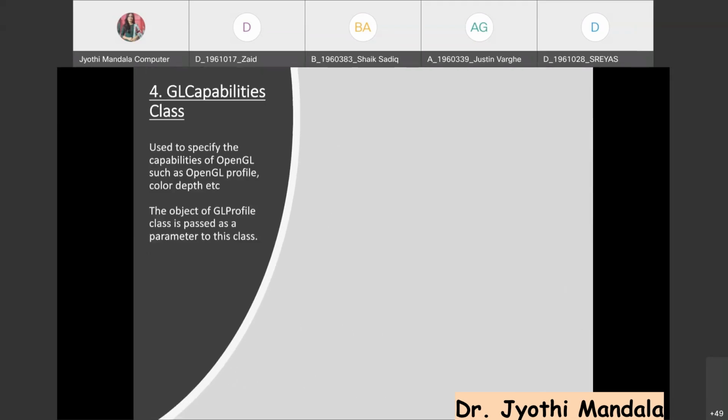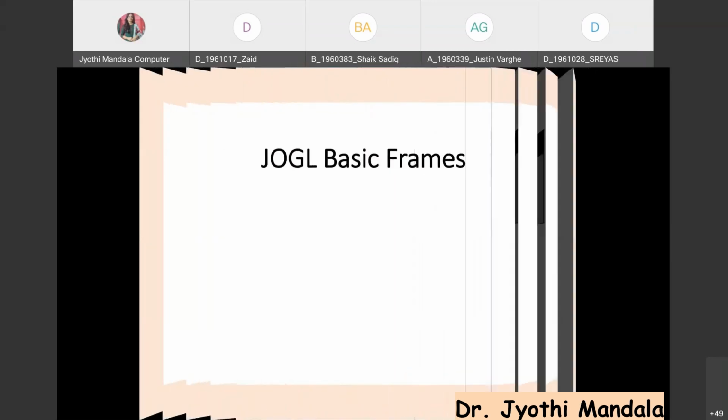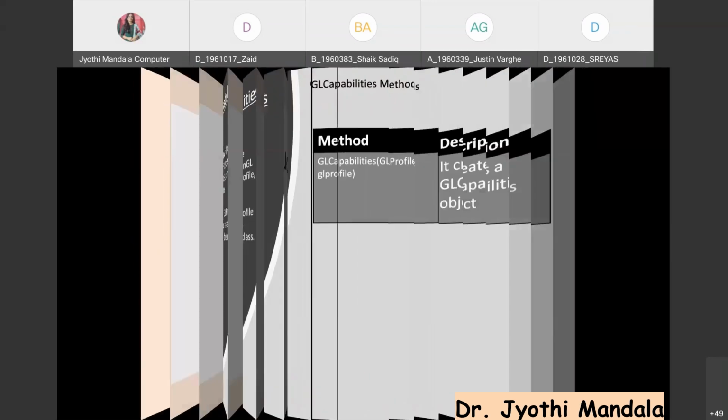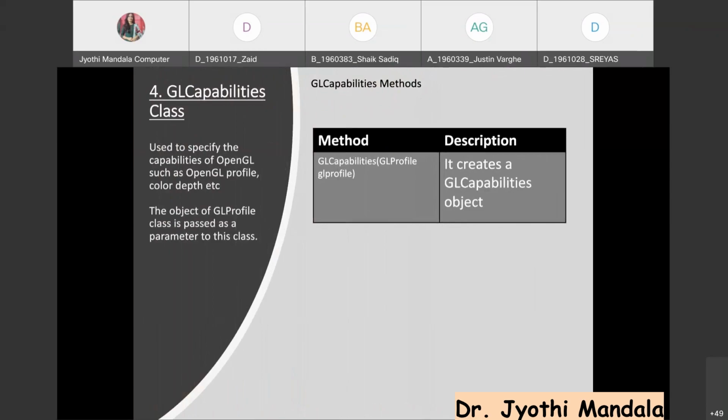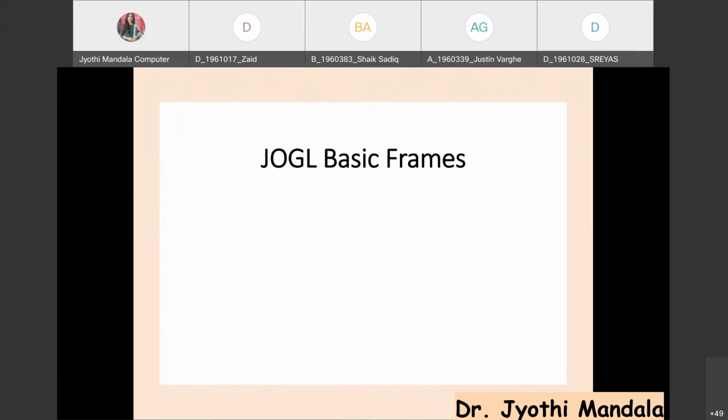The next one is GL capabilities, which is used to specify the capabilities of the object using this method. Here you are going to tell what the color is, what the depth is, and such things. If you want to define them, you can do so by using these capabilities. So these are the basic things: the classes, their methods, and these interfaces.